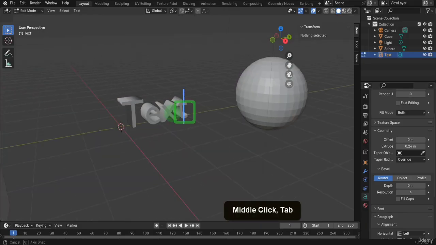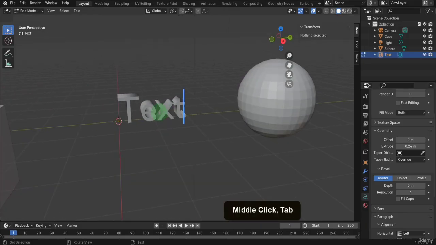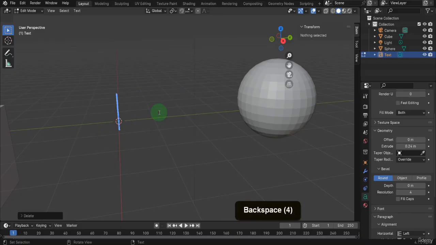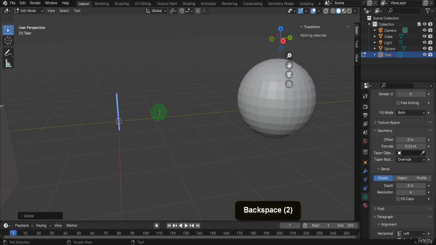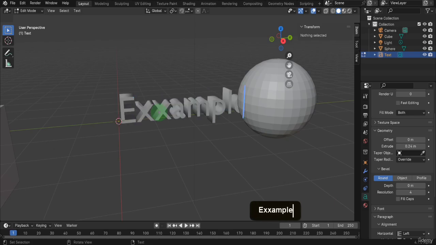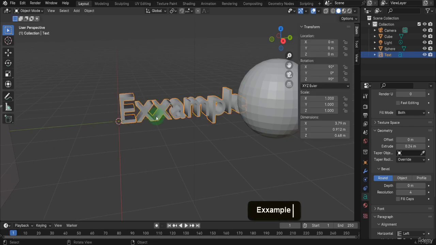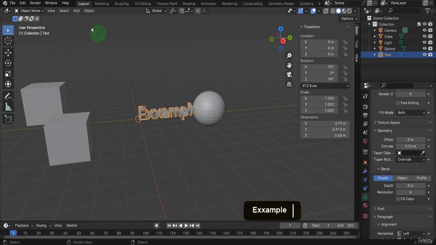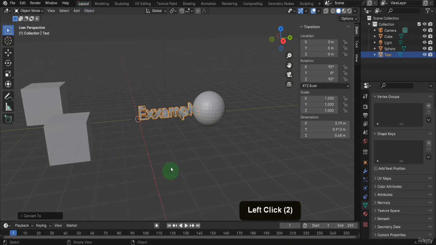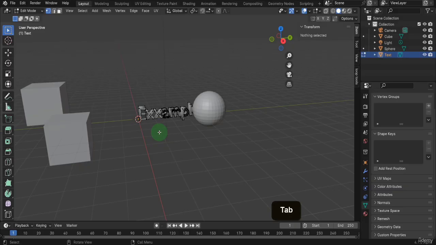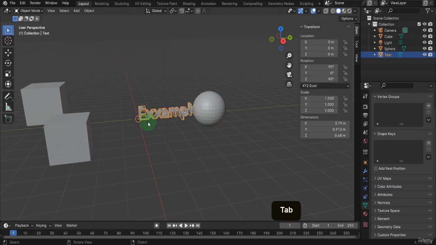If we tab into Edit mode, we'll see this is an editable line of text. You can press the backspace key to remove the text. I'll quickly type text again. If you press Ctrl plus A, it will select it all and you can press Ctrl plus V to paste in your own text. We can replace this with Example. Then tab back to Object mode. If we come to the Object menu and down to Convert, we can convert this to a mesh object. So now if we tab in here, we have a mesh object that can be modified further.